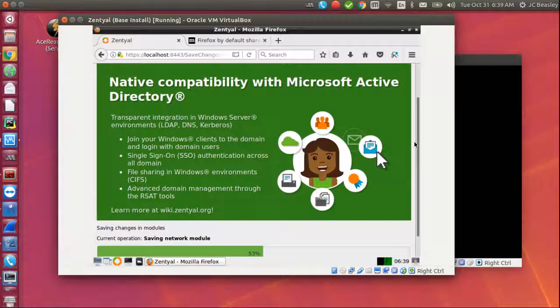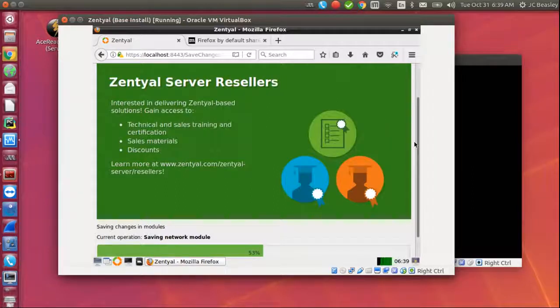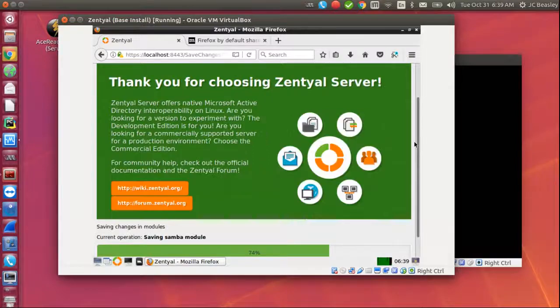And this is what we're installing, natively compatible with Microsoft. So you should be able to even connect your Outlook client to this, so you can send and receive mail, things like that. This is a pretty nice server. Okay, it's almost done here, setting up the modules.